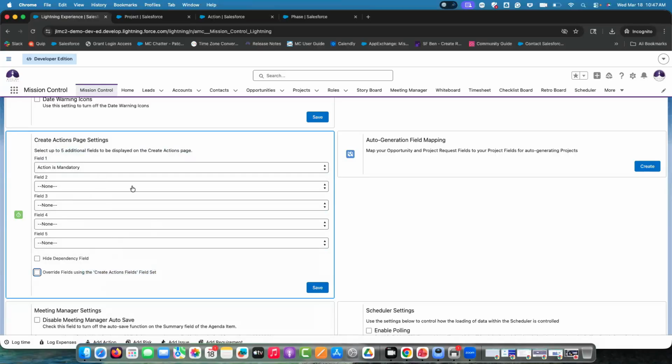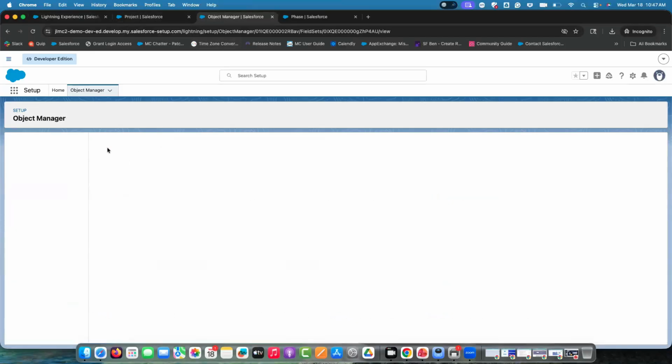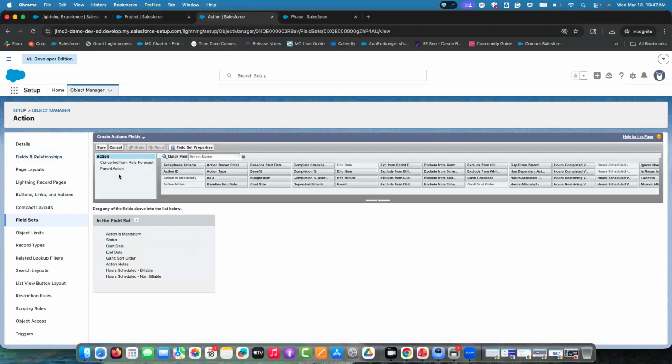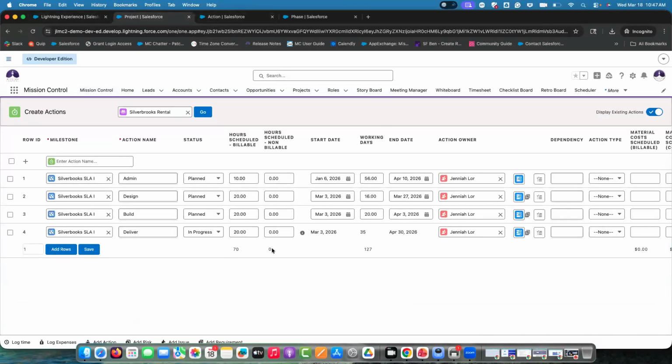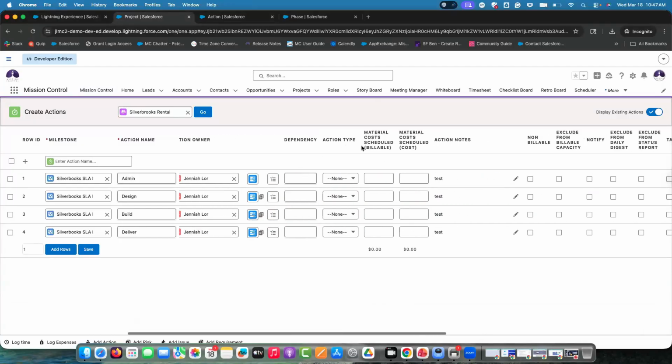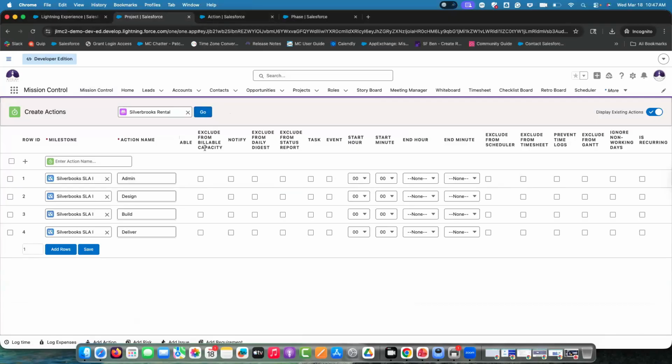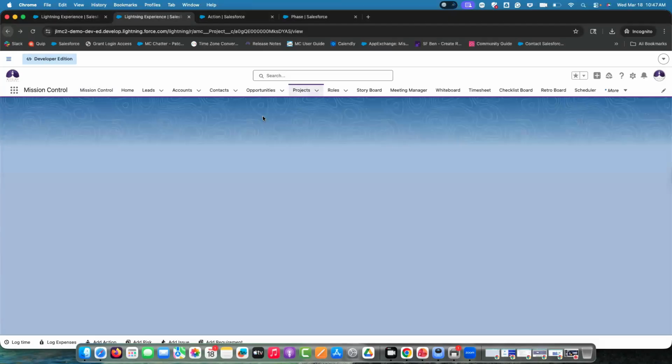So you're going to use these custom fields and override the field set here, right? So you're going to override the out of the box field sets that was given, and you're going to click this checkbox on the create actions page settings tile, and you're going to save that. Once you've saved that, then when you go onto your create actions page, now you will see those custom fields. Now this page had some issues.